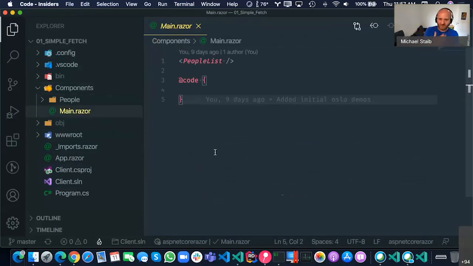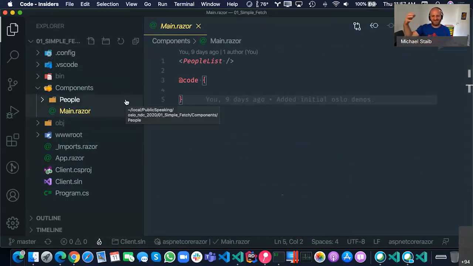The main component has at the moment just a people list in there and some area where I can put code. And in Blazor, there's a concept of dumb and smart components, or you could say also stateful components and stateless components. And Main is our stateful component. So everything with state will happen in our Main.razor.